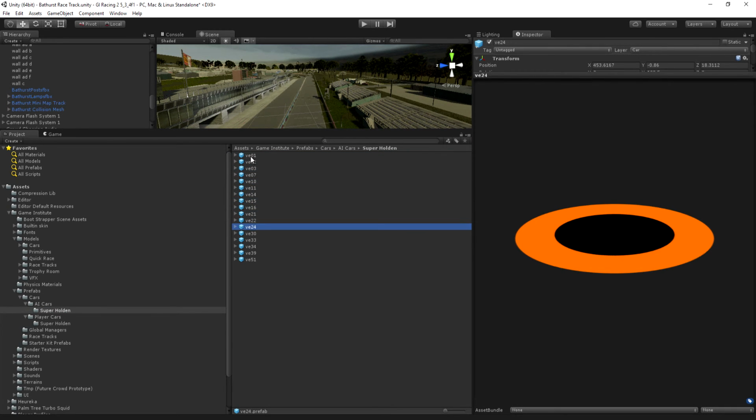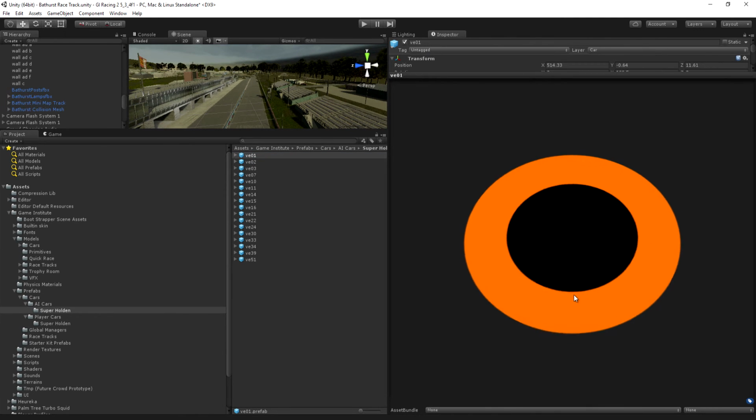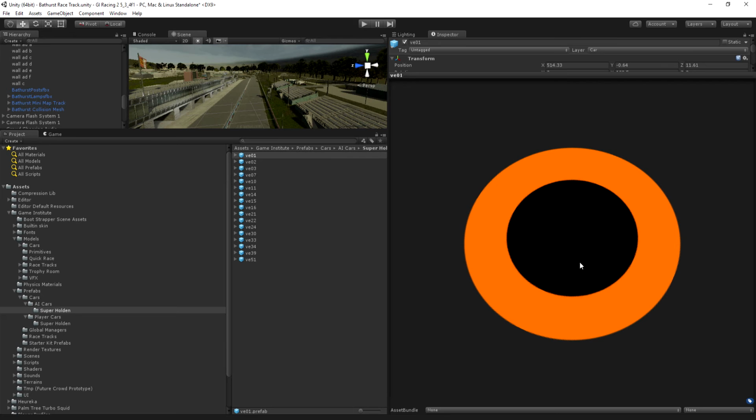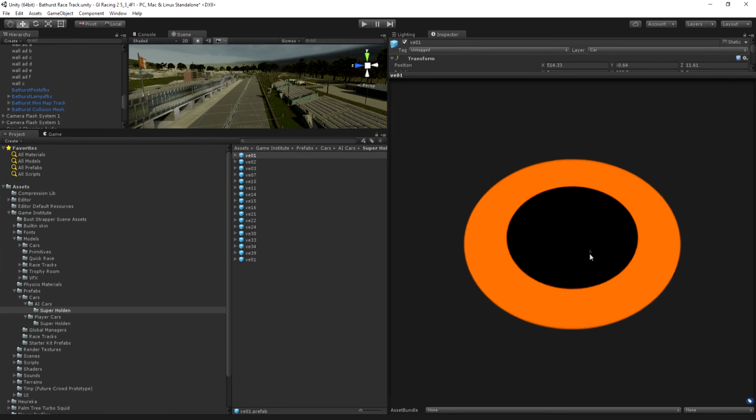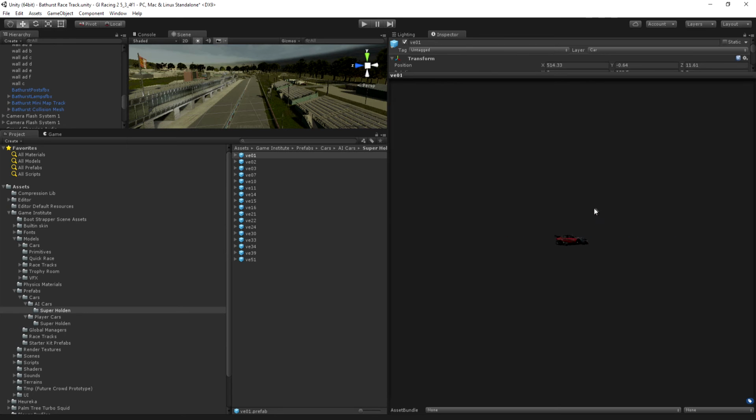Now when you look in the preview window, they all look really weird, like something's gone wrong, because all you see is this great big orange and black disc. But don't worry, that is supposed to be there. In another video I'll explain what that is, but basically it's used by the minimap. But if you look underneath the counter, you can actually see the car, and that one there is a prefab of our Super Holden with the Vodafone textures on it.